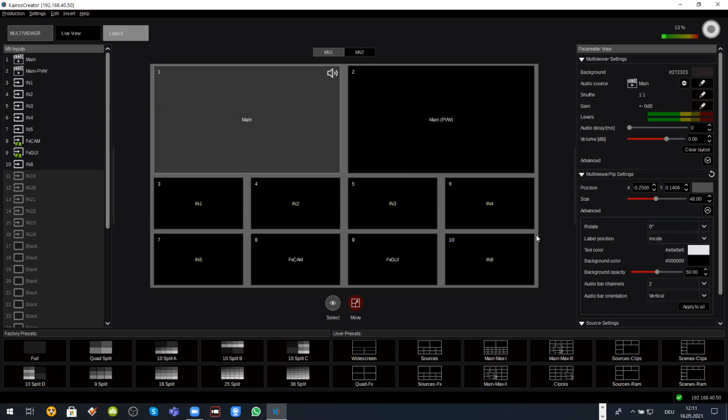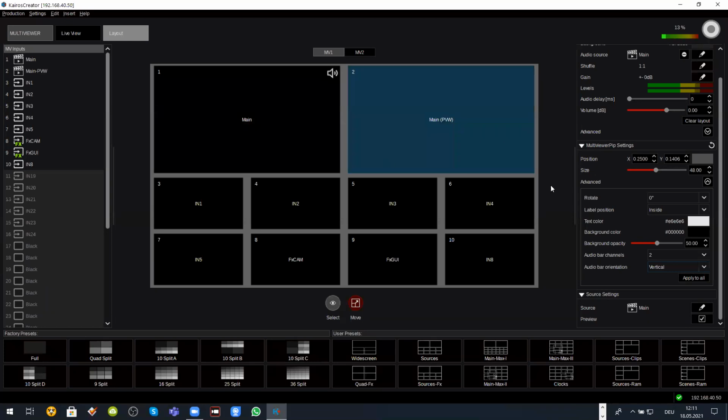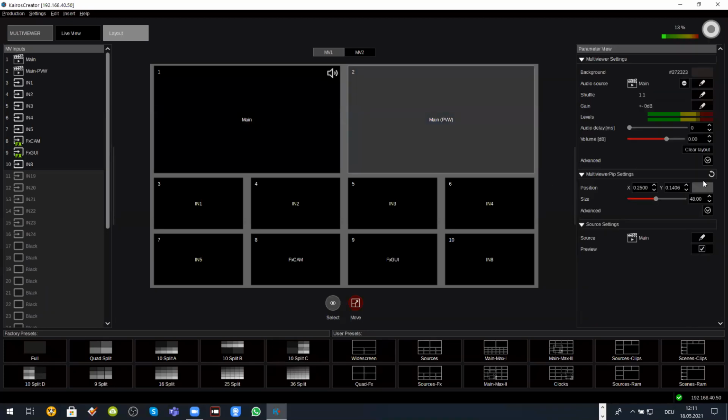I can put the label, so there's an under-monitor display in here, so I can have this inside the image, outside the image, or hide it. The text color, background color, background opacity, how many audio channels are present, and the orientation, vertical or horizontal. These are all individual things which I have per tile of the multiviewer.